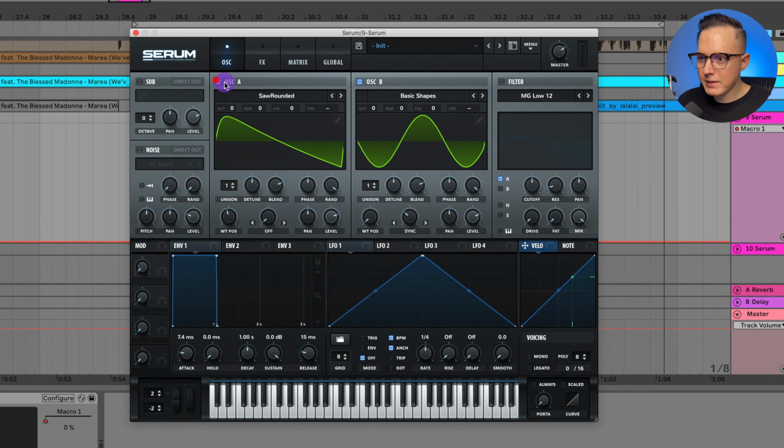Let's turn on oscillator A again. And what I need to do is raise up the unison on both of these. So I'm going to do 7 for oscillator A and lower this detune. And then for oscillator B, I'm going to raise this up to 5 and I'll lower this detune as well.